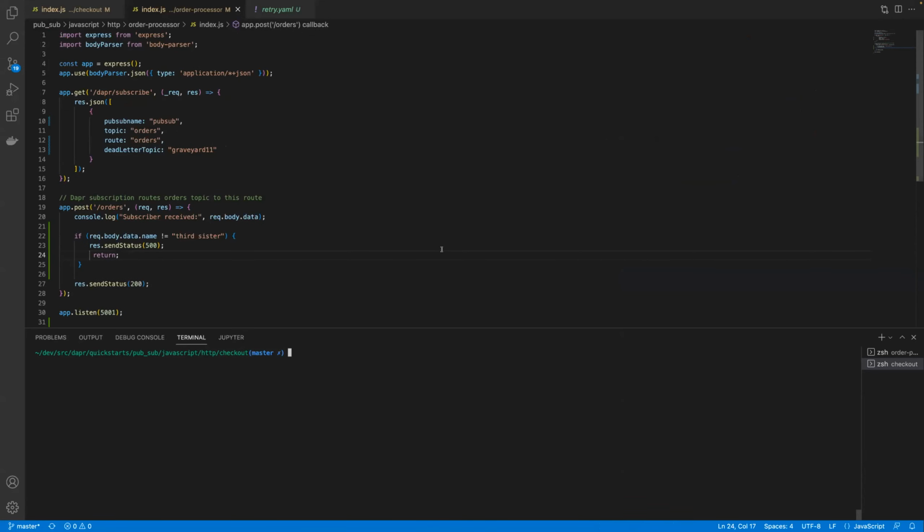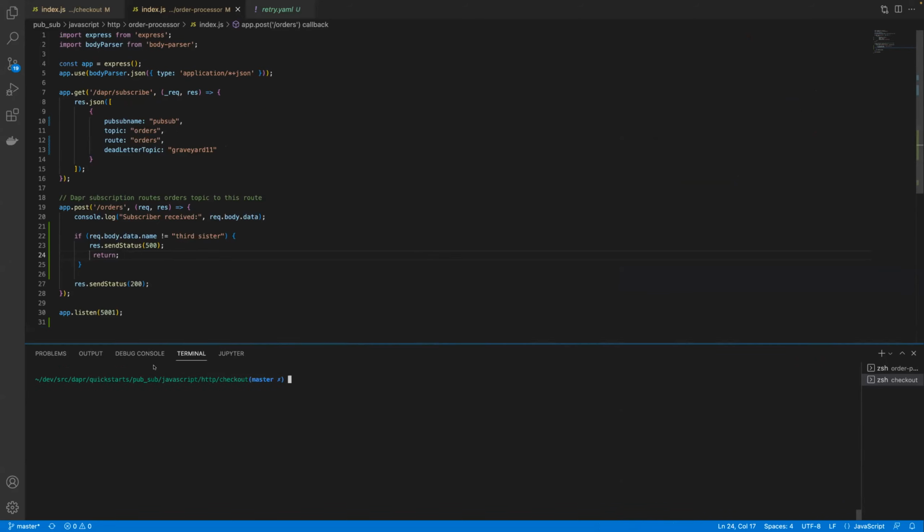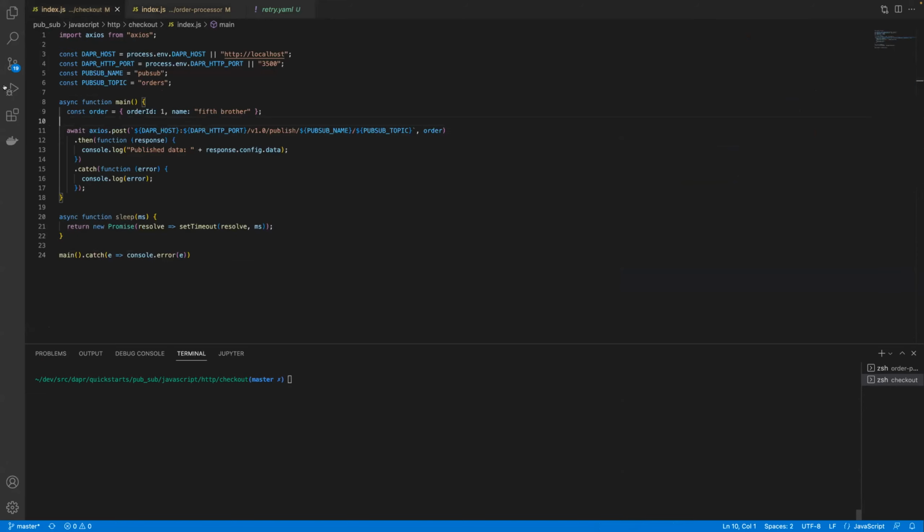I have the Dapr quick start pub/sub tutorial here, slightly modified. There are two JavaScript applications here called checkout and order processor. Let's take a look at checkout first. This is a really simple application. It's just sending a single message to Dapr with this payload. It's sending an order ID, and there is a name field here equal to fifth brother.